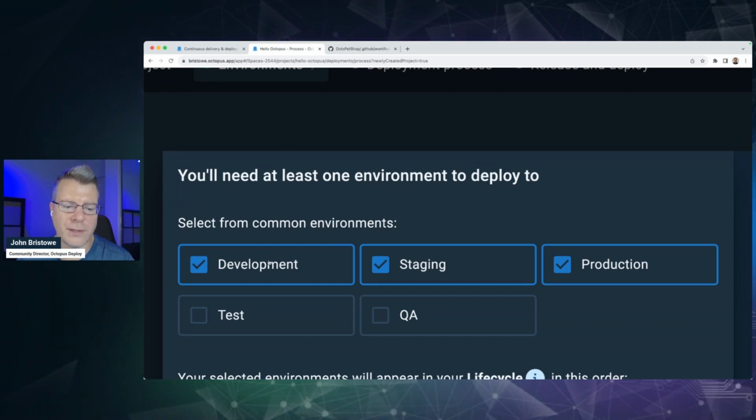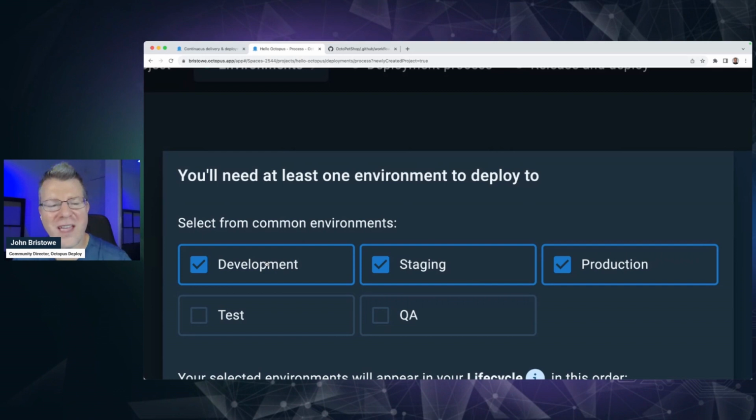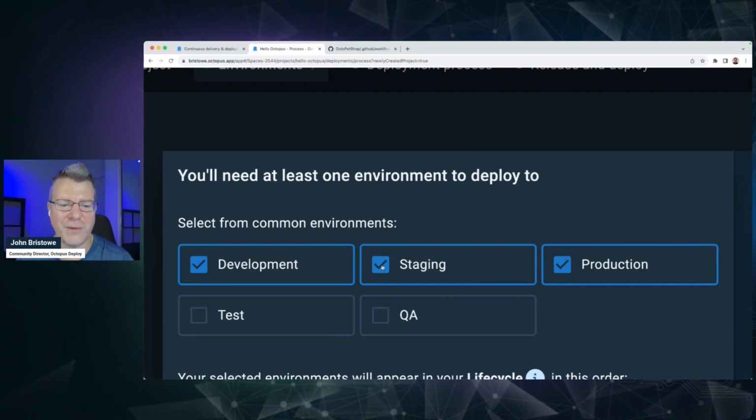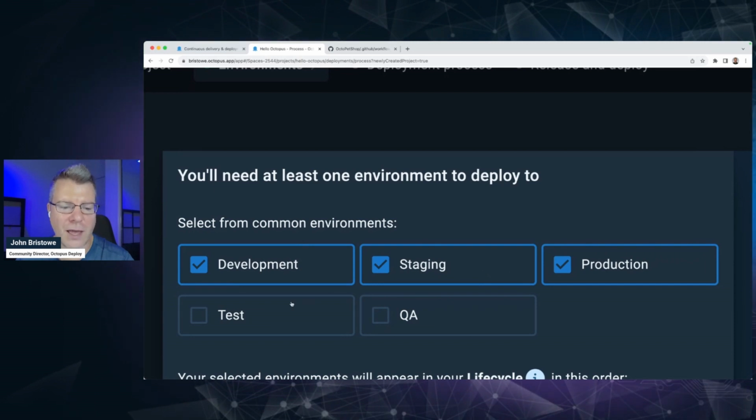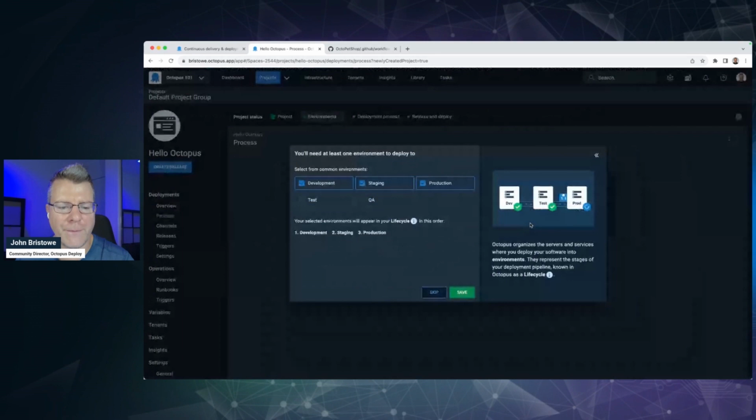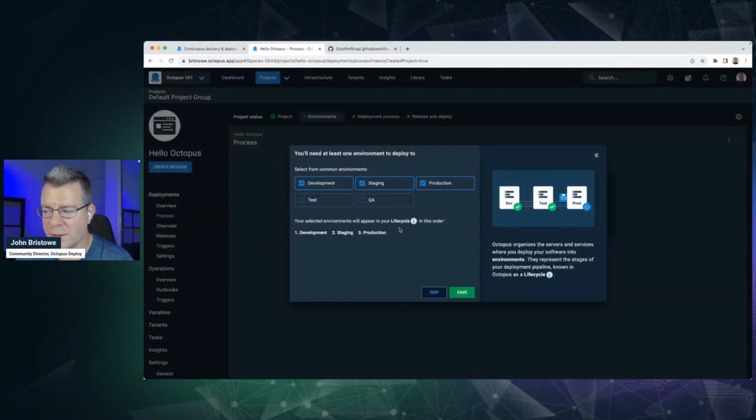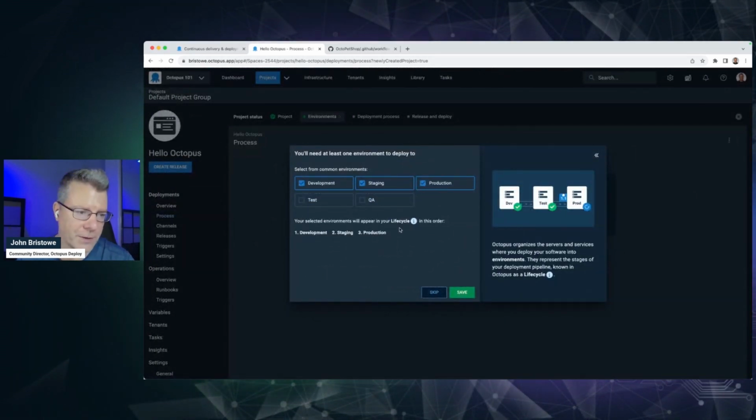So the common environments that you'll typically see, in most organizations, most folks have the definition of development, staging, and production. Some folks have things like QA, other things like that, but these are the ones that we provide. You can name these anything you want, and you don't have to set these up initially if you don't want to.